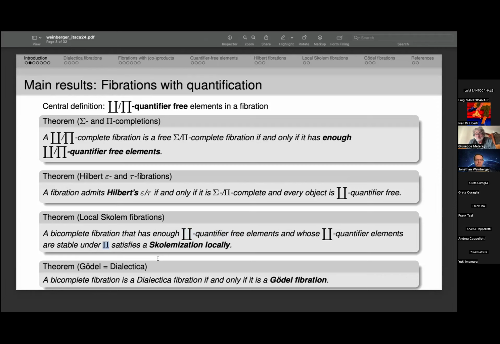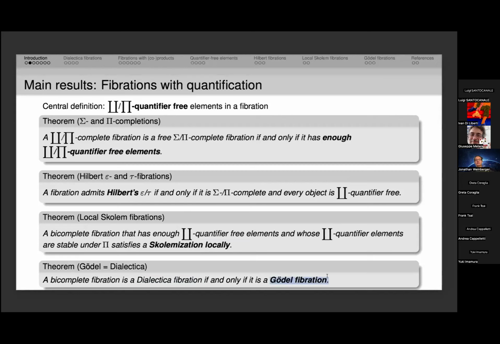And finally, the kind of motivating, I guess, result of all of this is to basically characterize being a dialectica fibration, which is a fibrational generalization of this dialectica interpretation by Gödel. So being a dialectica fibration is exactly characterized by what's called being a Gödel fibration, which essentially means we have a local Skolem fibration that also admits a kind of prenexation in some sense.